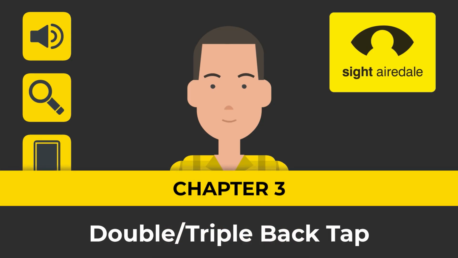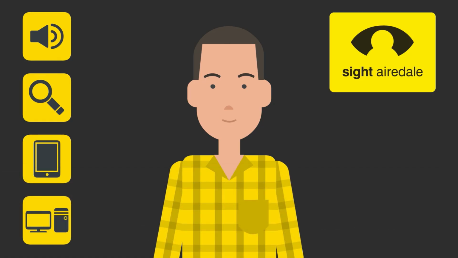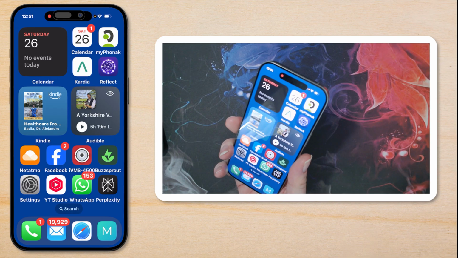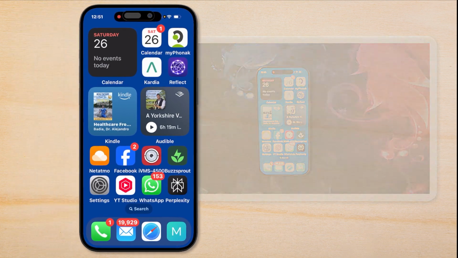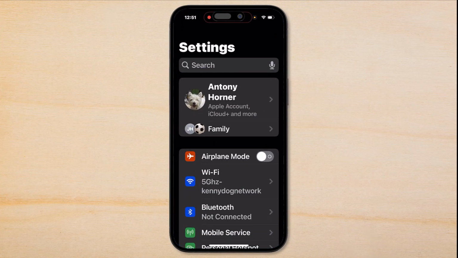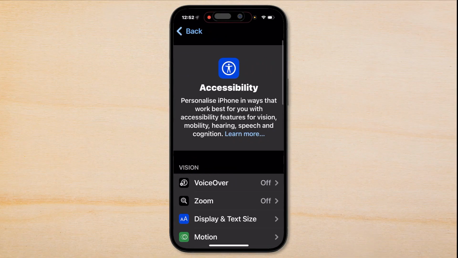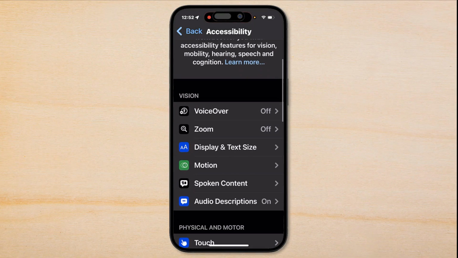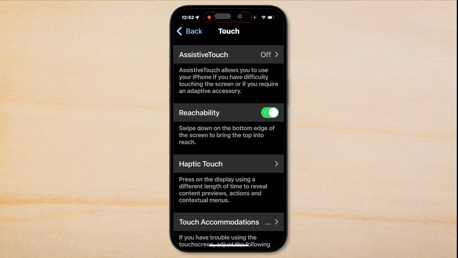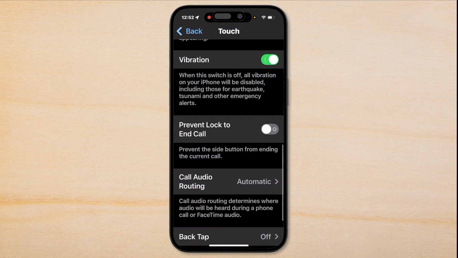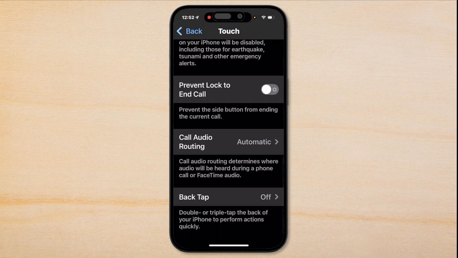If you have an iPhone 8 or above, you can also activate the accessibility shortcut by tapping on the back of your phone. You can either do a double tap or a triple tap. To set that up, go into settings, go into accessibility, come into touch, come down to the bottom and tap on back tap.